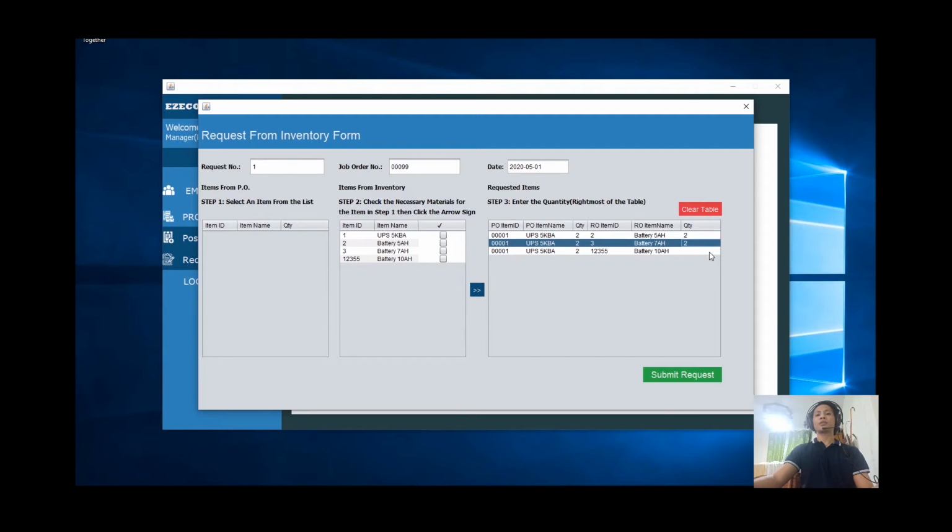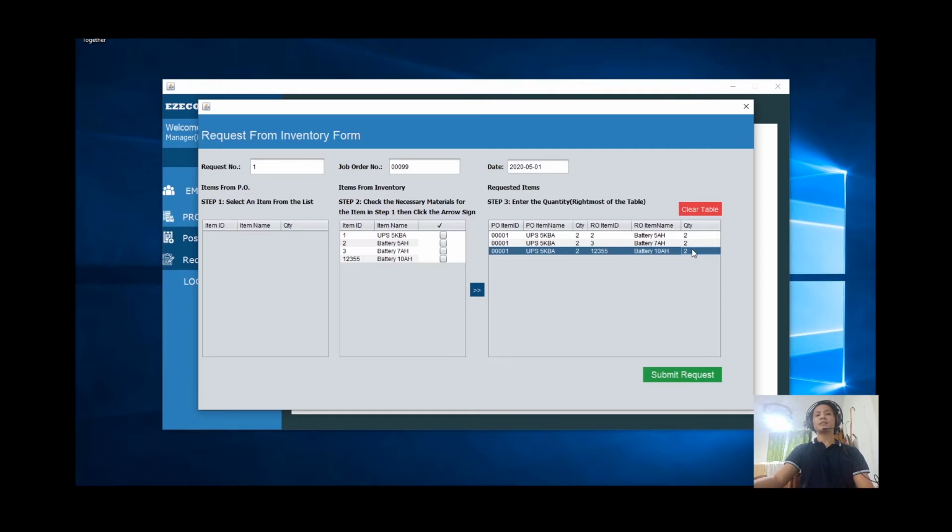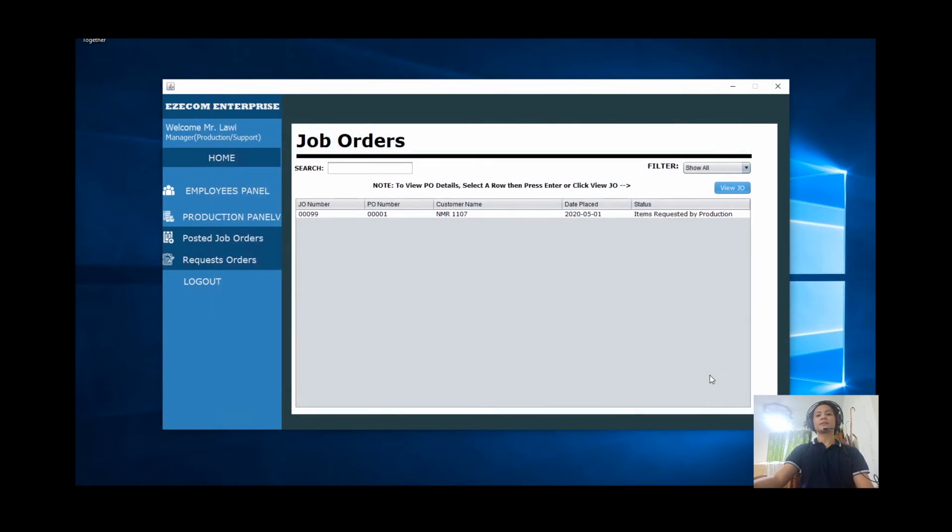Let's say the user forgot to add a single quantity here. The program will notify the user that some items have missing quantity. After that quantity has been fixed, the user can now submit the request. After submitting the request, the status will be changed to items requested by production. This request order will only be approved by admin. So let's now log in as admin.